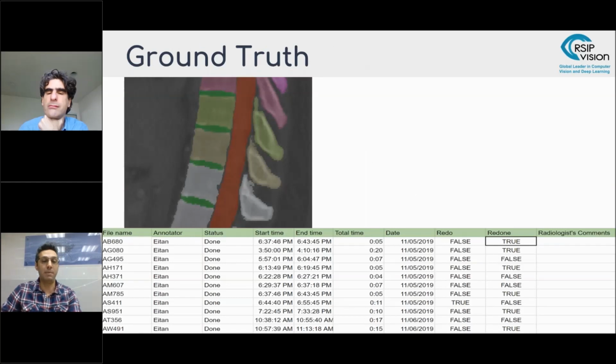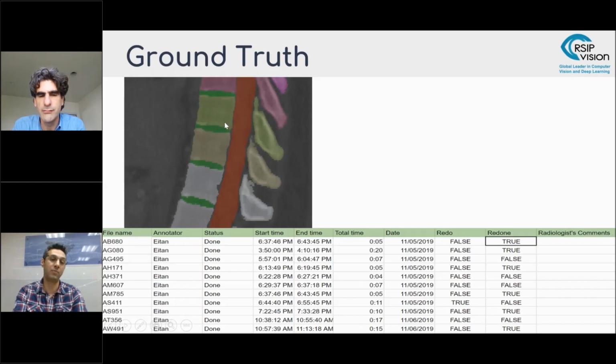This is an example of annotation and segmentation of the vertebral column. As you can see here, each vertebra was segmented using a different color. The intervertebral disc is colored green, and the vertebral canal is red here.